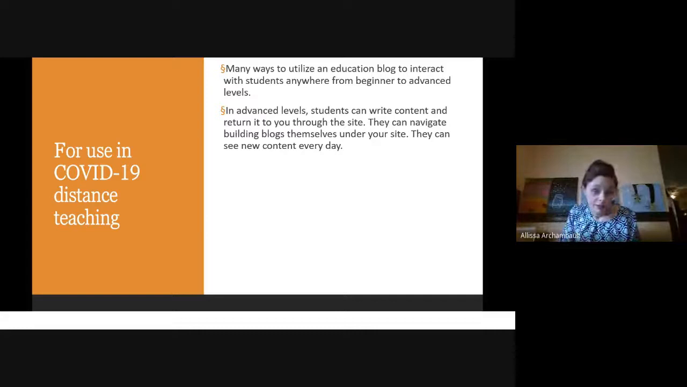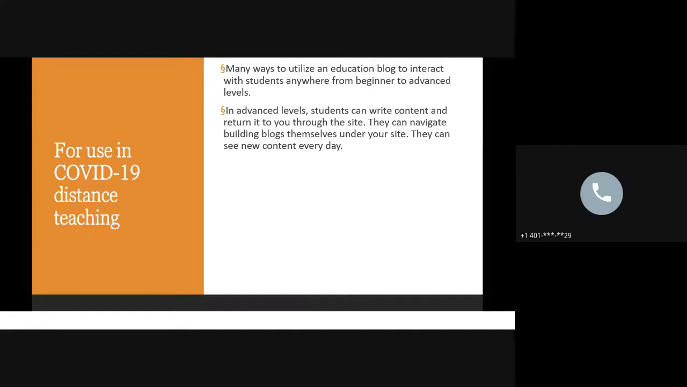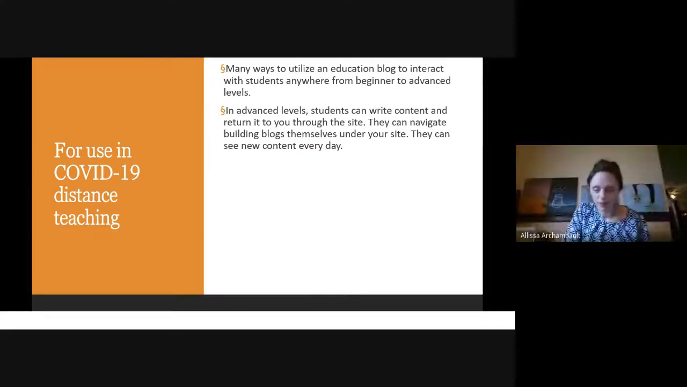The advanced students, advanced levels, it's super great. When I taught at University of Rhode Island, I was having my students make blogs themselves, which I'm sure many of you probably have experience with too. Then you can, with the students, engage in very deep, very robust learning. But for my level, even at the very beginning, I'm glad that they can have this blog because they can navigate it and it's new content every day.